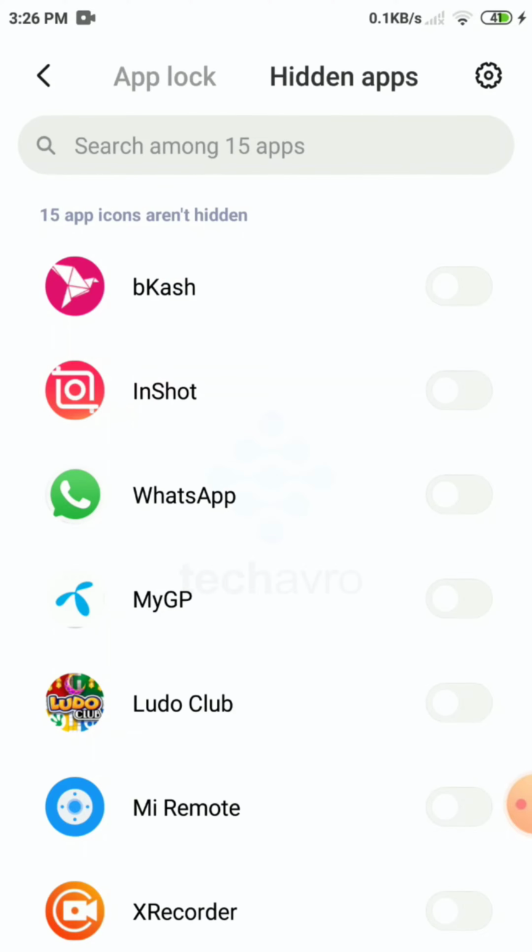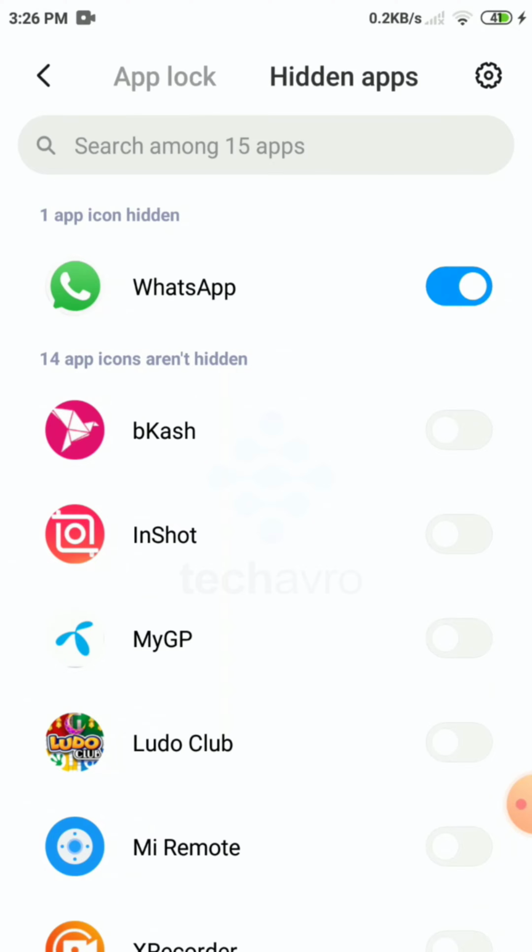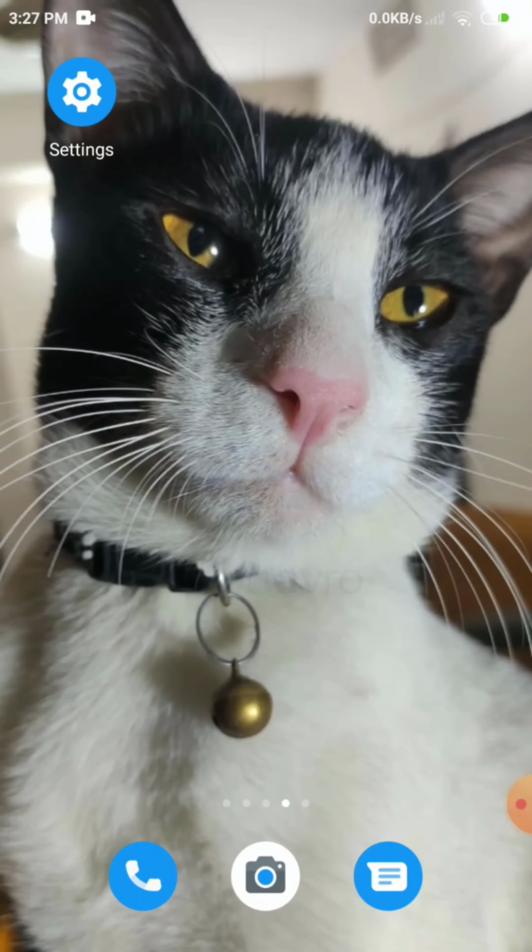Now select the app you want to hide. So I'm choosing my WhatsApp. So guys, as you can see, your app has been hidden and that's why you can hide your apps on Redmi.